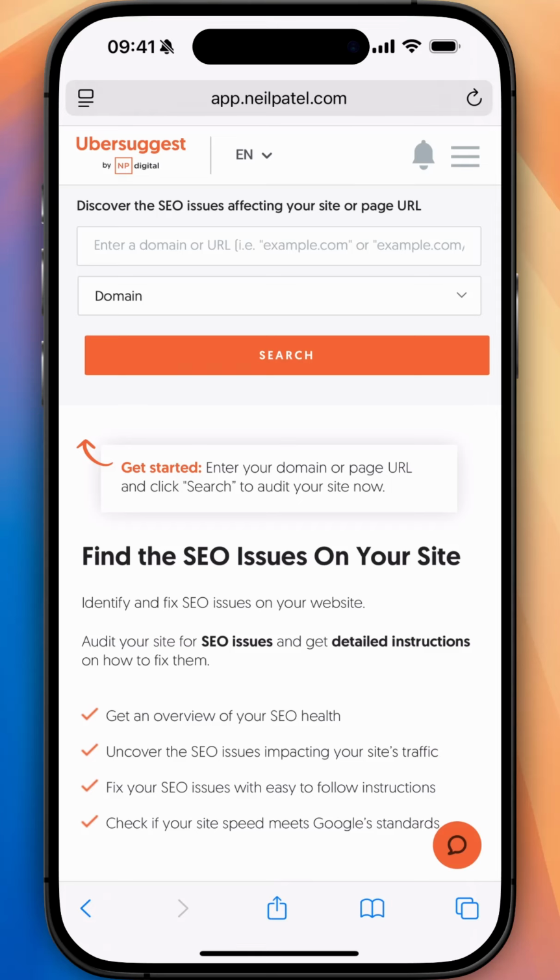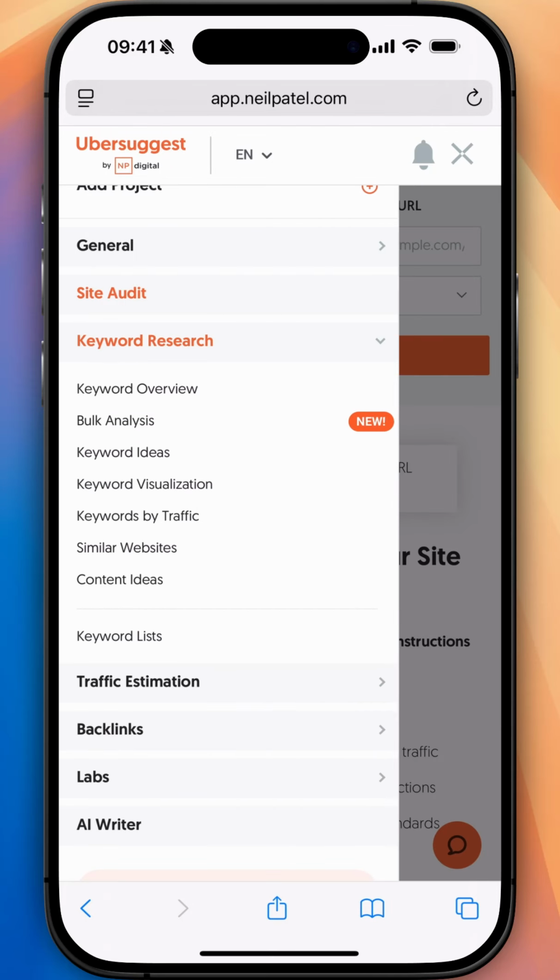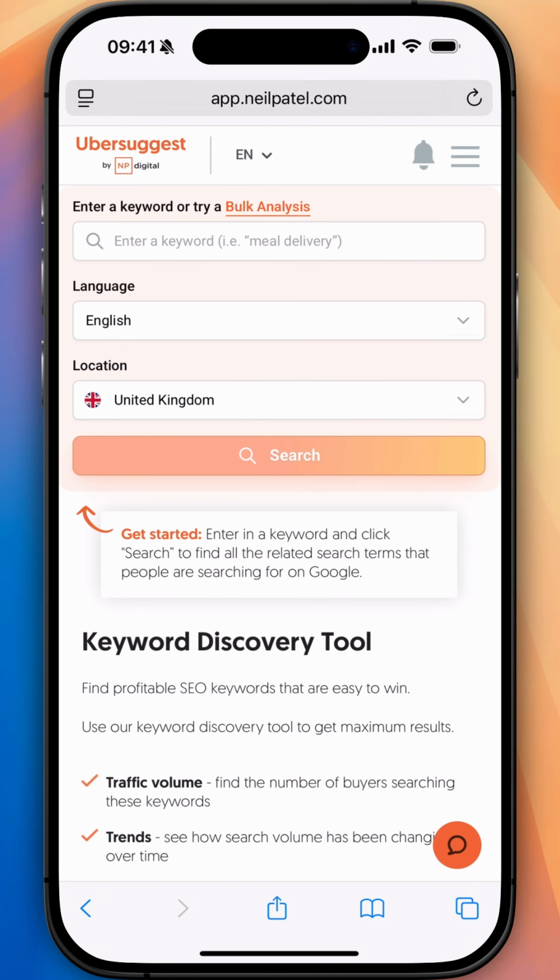So today we're going to have a look at Ubersuggest on your mobile and carry out the initial keyword research by looking at your competitors. So if we go up to the menu at the top right hand corner and then go into keyword overview, you can start by looking at a particular keyword or actually put in the URL of a website that you're looking to, or one of your competitors. You also then can select the location.